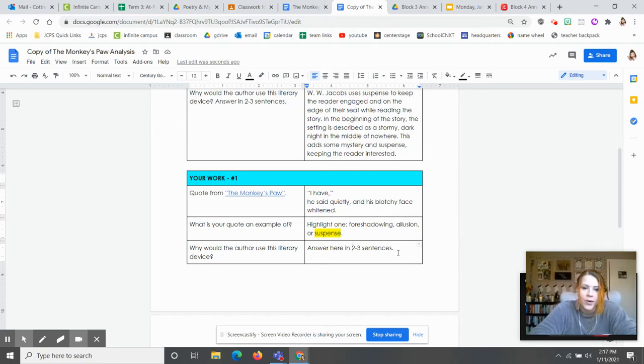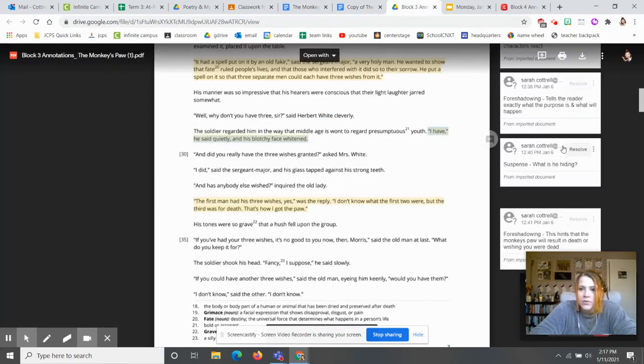That's pretty simple. Why would the author use this literary device? So this is when you can read it and come to that determination. In a lot of the examples, I have written why it's important and why the author used it. But this one, it just says, what is he hiding?